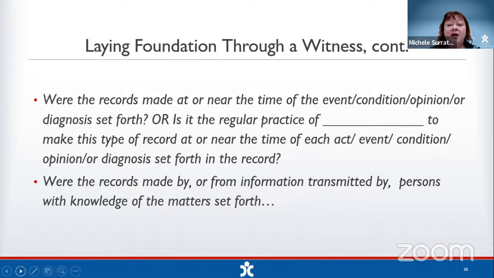2, were they made by or from somebody with knowledge of that event? Because a lot of times you have somebody transcribing what the doctor's doing, or something along those lines. So you want to make sure that this is the foundation that you're laying for business records.